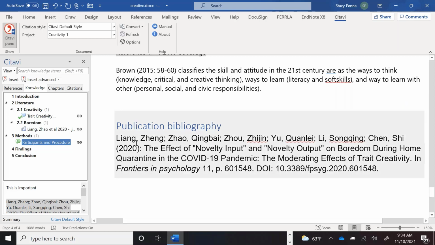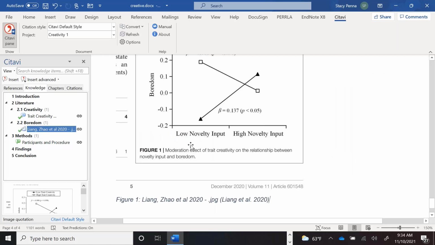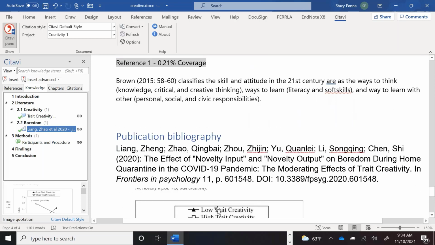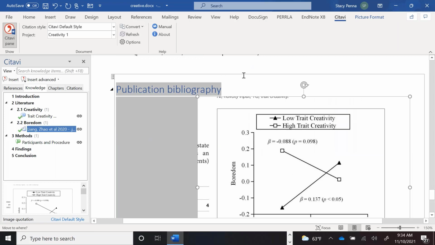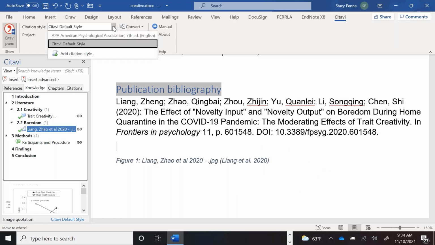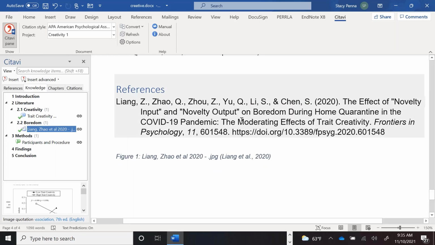Because I did one, I just brought in the image too. You can do that. So, probably shouldn't have put that in there. I'd have to move it. Let me actually delete that. But I can add the publication bibliography, and right now it's set to Citavi default style. But like I said, there's over 11,000 styles you can pick from in Citavi. So if I change it to APA, it will reformat it for me.